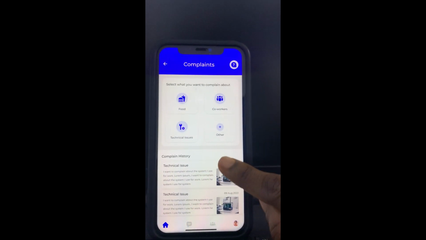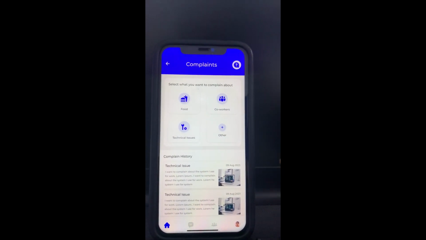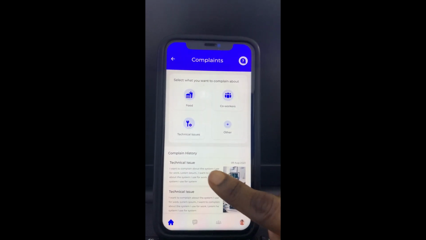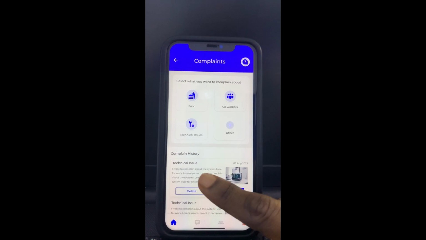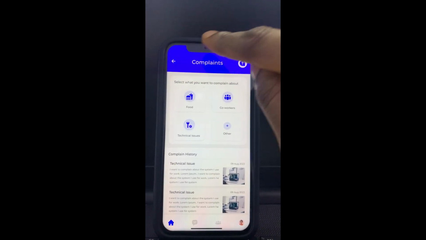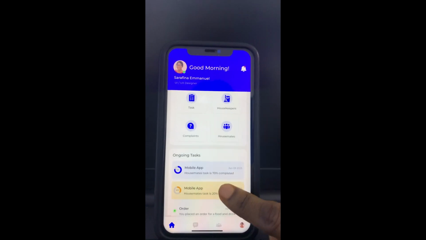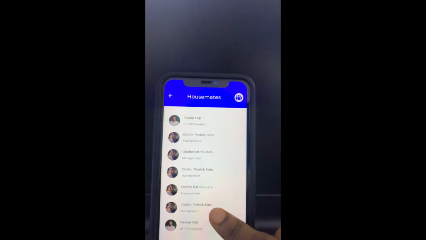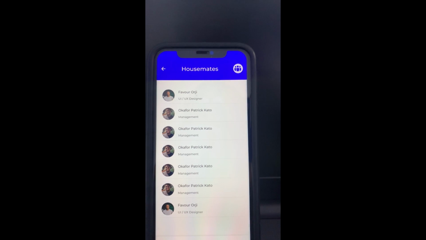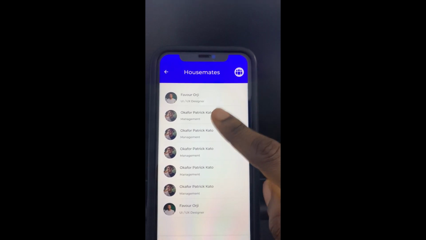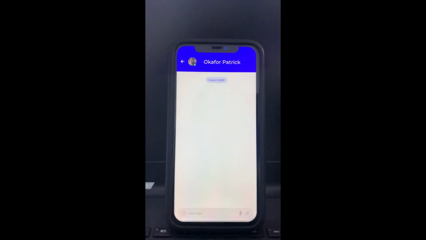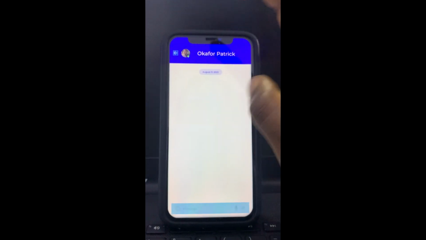Okay, here you can view the complaint history of complaints that you have given to the admin. So you can either delete or you can view them here. Then you can also go back to the dashboard. In this housemate feature, you can view all your fellow colleagues in the hub. For example, you want to chat with your fellow colleague, and then you click on this and then this happens. Then you can fully chat with your colleague.